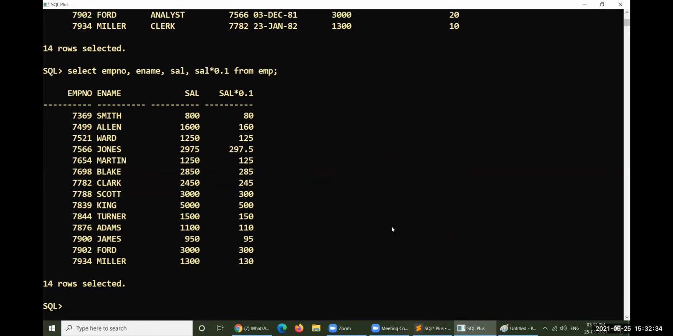If I take something like this, look at this: we have proper column names for the first three columns. But the expression column is not actually available in the database. Within the table, you could not find salary into 0.1. But I want to sort based on such expression columns. How could you do that? In which position does it exist? First column, second column, third column. In the fourth position it exists.